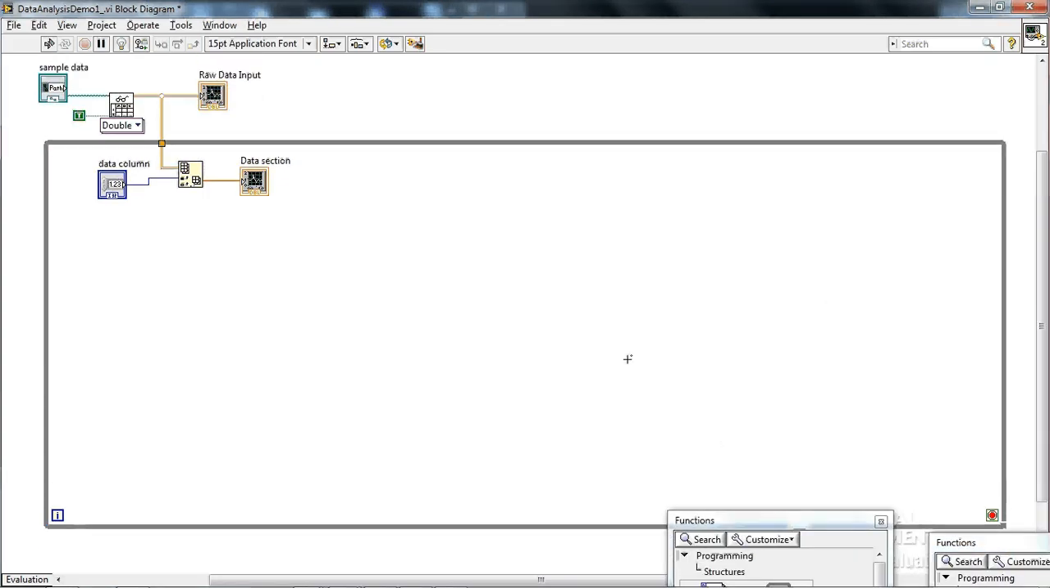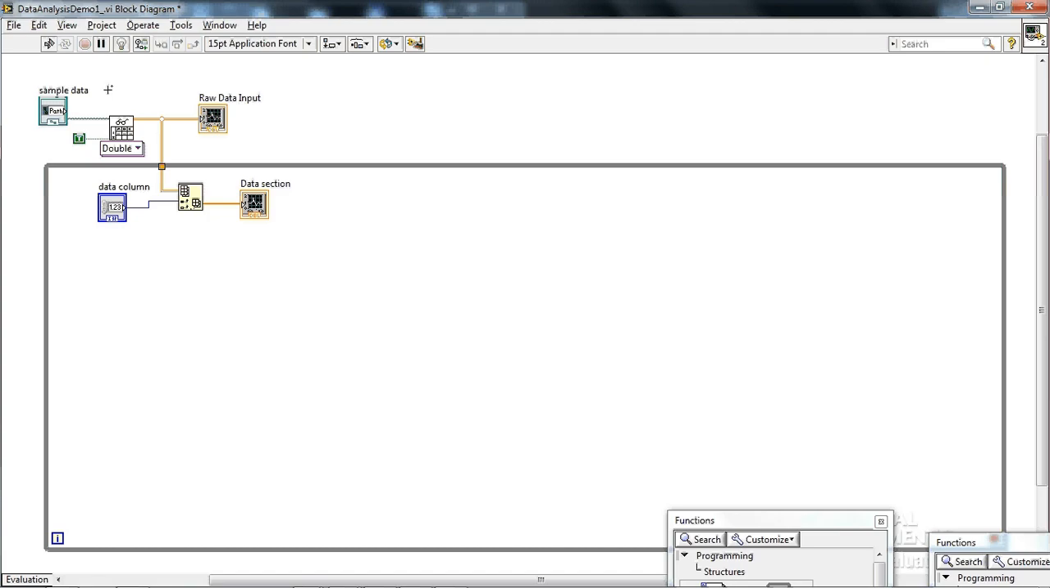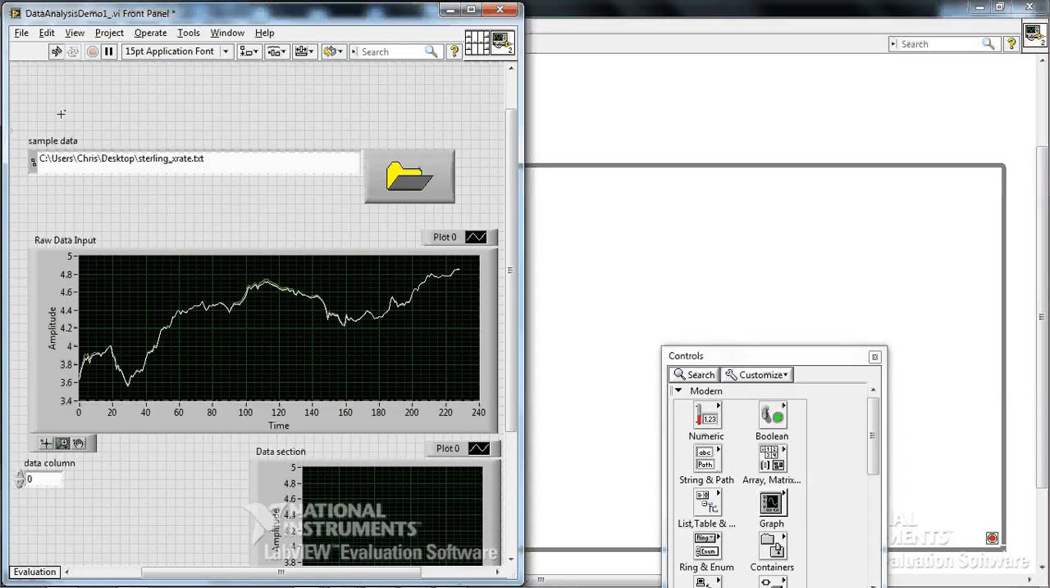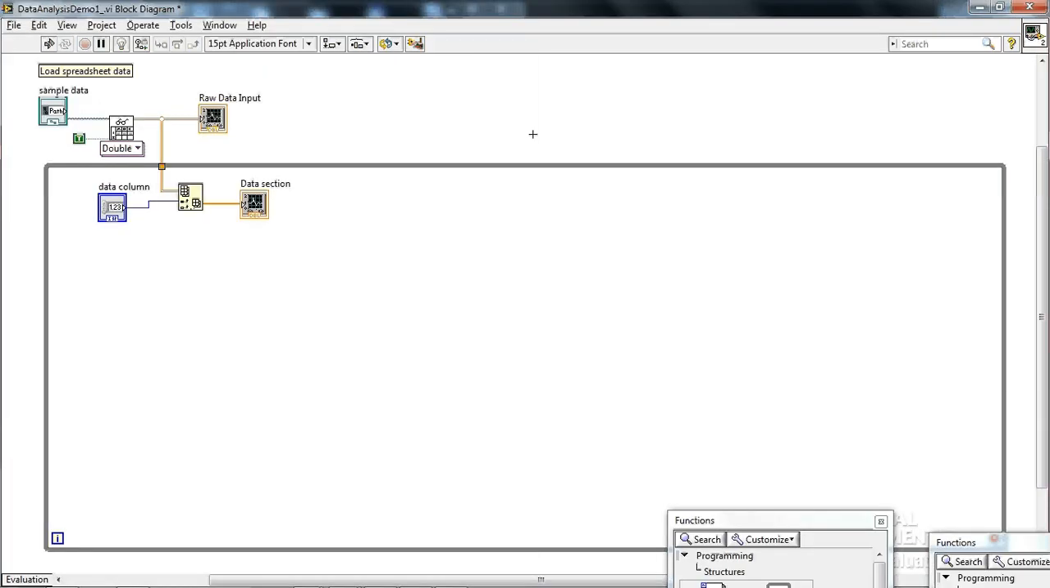I'm going to put more little tricks in here later on. Okay, so notice how this load data, and by the way, let me write some comments in here. Load data spreadsheet. You can make a comment just by double-clicking anywhere you want on either the block diagram or the front end. So I can write a comment here or whatever I want, and that's where I wrote down the URL for the web page, by the way.